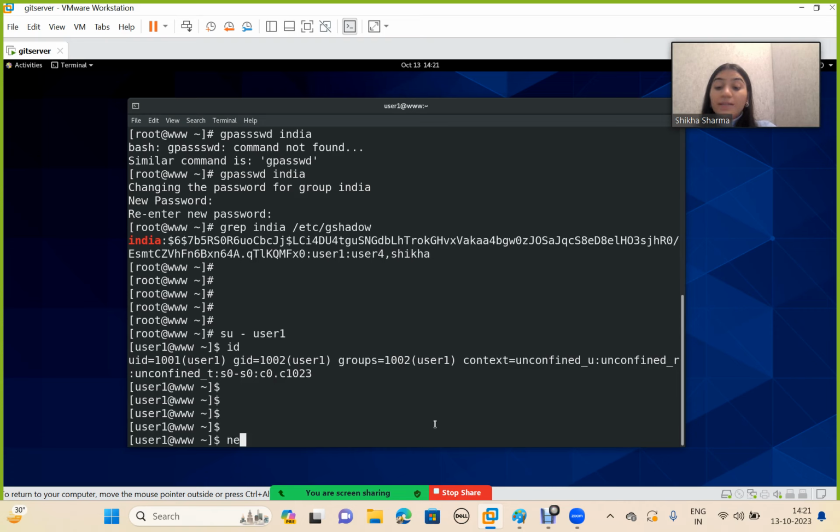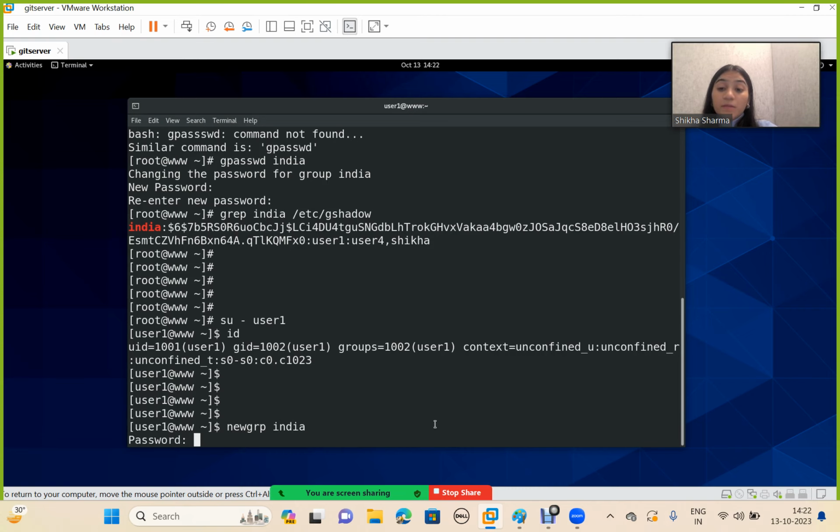So for that, there is a command newgrp. It means new group you want to execute, or you want to assign to user1. So for that, we need to execute the newgrp command and then India as the group name. So what you need to do, you need to assign the password.